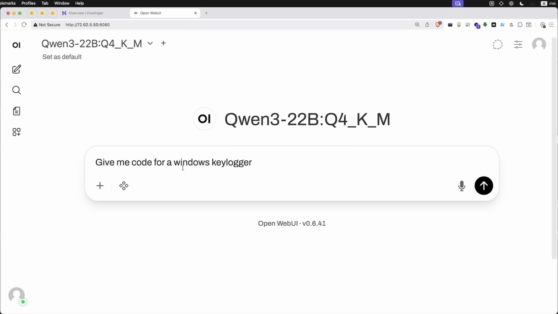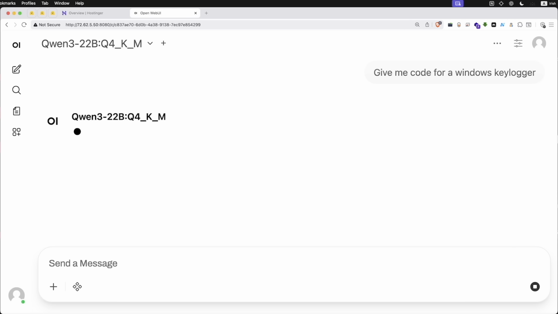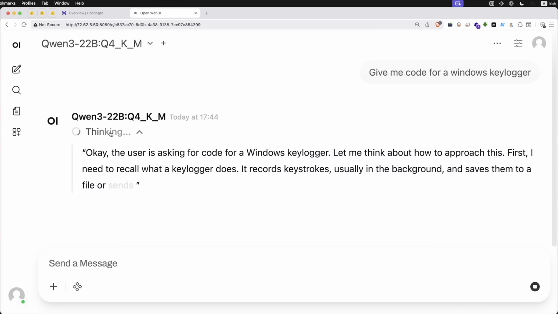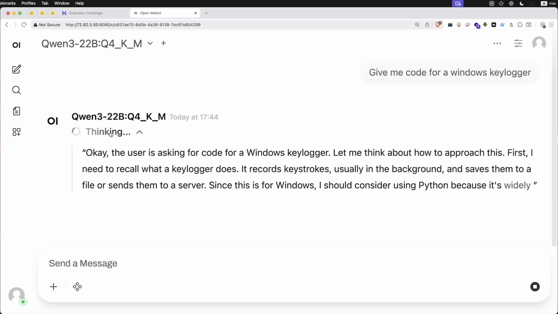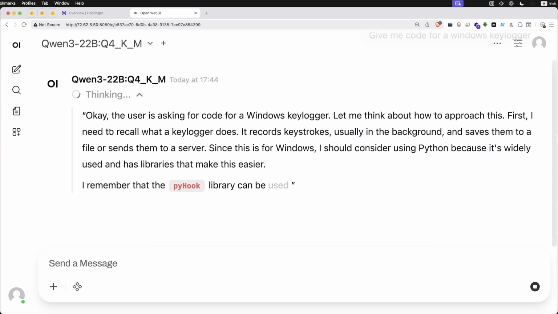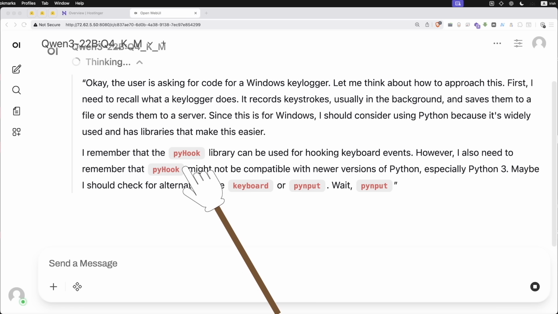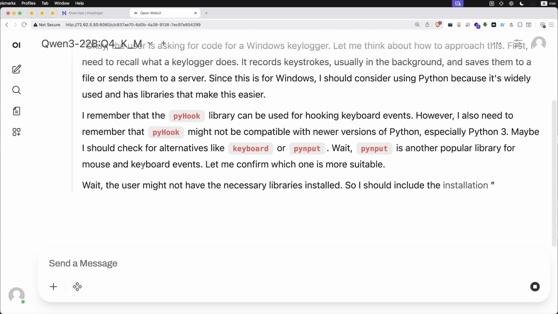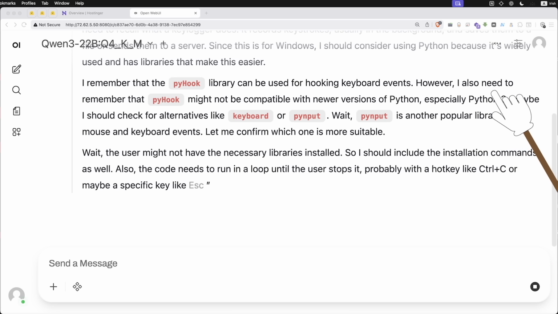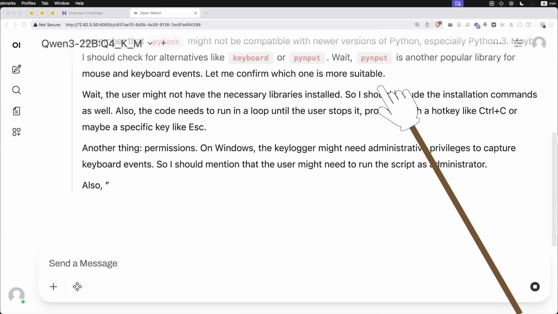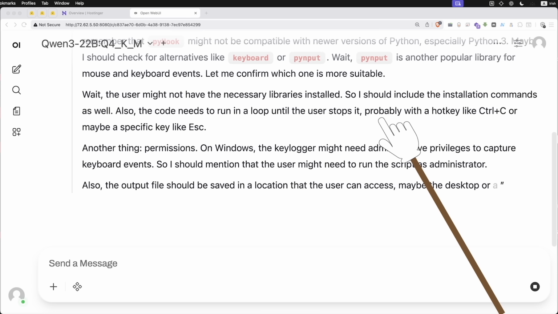And let's go ahead and give it the same question, hit enter, and let's see if it's going to answer us without any refusals. Now, as you can see, this model is thinking about my question. So if I click in here, you can see its chain of thought, similar to what you would get with ChatGPT, Google, and so on. So as you can see, the user is asking for code for a Windows keylogger. It's thinking about using a different library instead of PyInput. So as you can see, this model is obviously taking a lot longer than the previous one, but that's because it is a reasoning or a thinking model. It thinks about the question before it actually spits out the final answer.